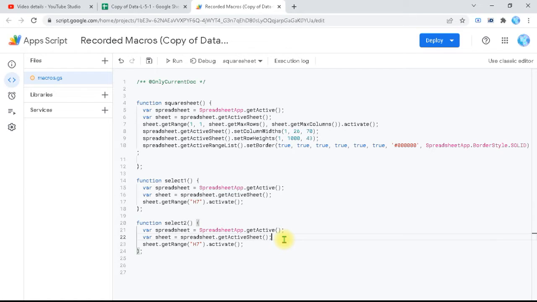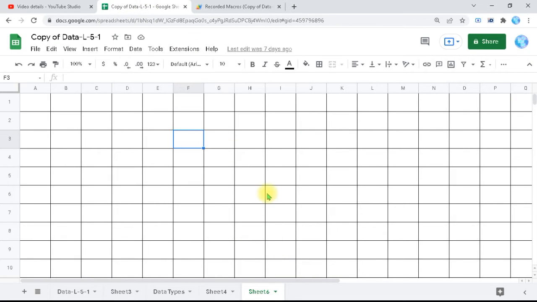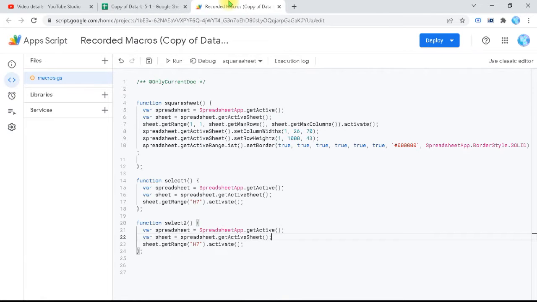We had learned how to get our sheet using the active sheet. So I'm getting only the active sheet, the sheet where I'm standing. This one is the active sheet 6, so my function will run on sheet 6, which is the selected sheet.